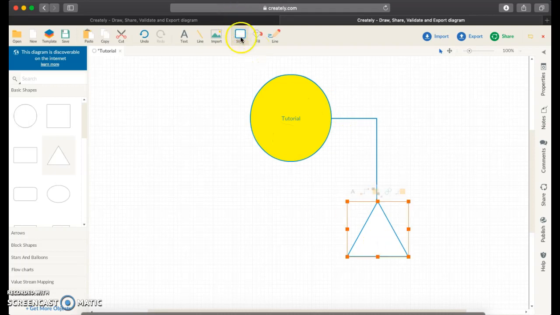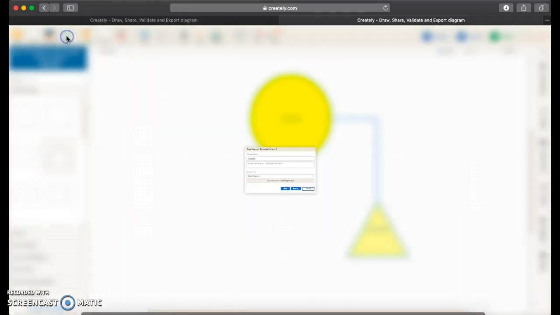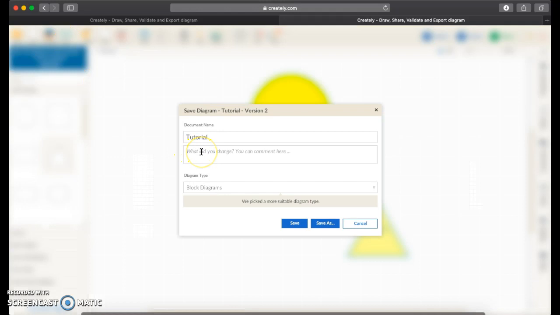And this shape you can also modify it and add color. You can add text. Once your diagram is taking form, it's very important that you save your project. You can give it a small description or comment on what changes had happened and what type of diagram this is.